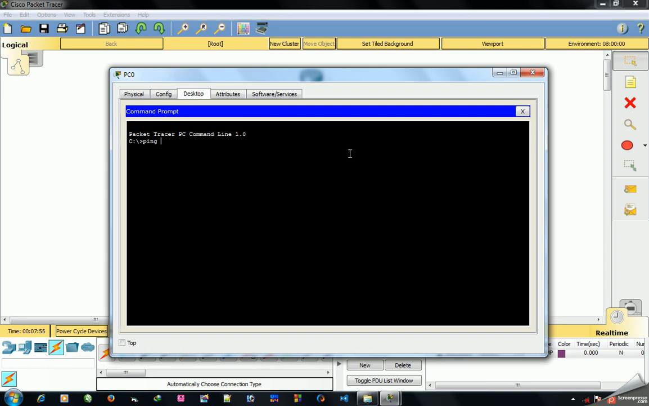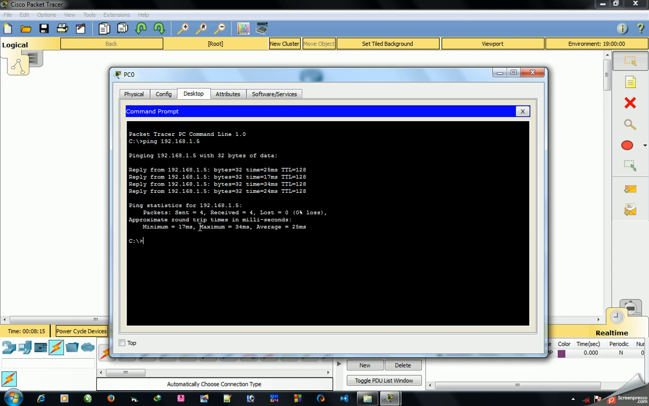Okay, let me use the IP address of PC5, the last PC. That's 192.168.1.5. You click on it, press enter, and there's a response. You see, packets sent, four packets received, lost 0. So it has responded perfectly well.